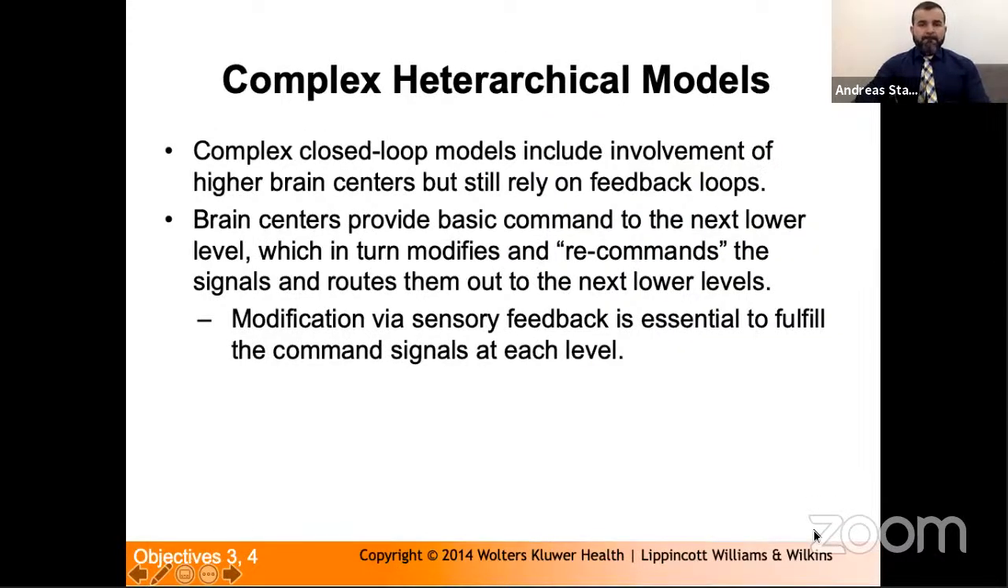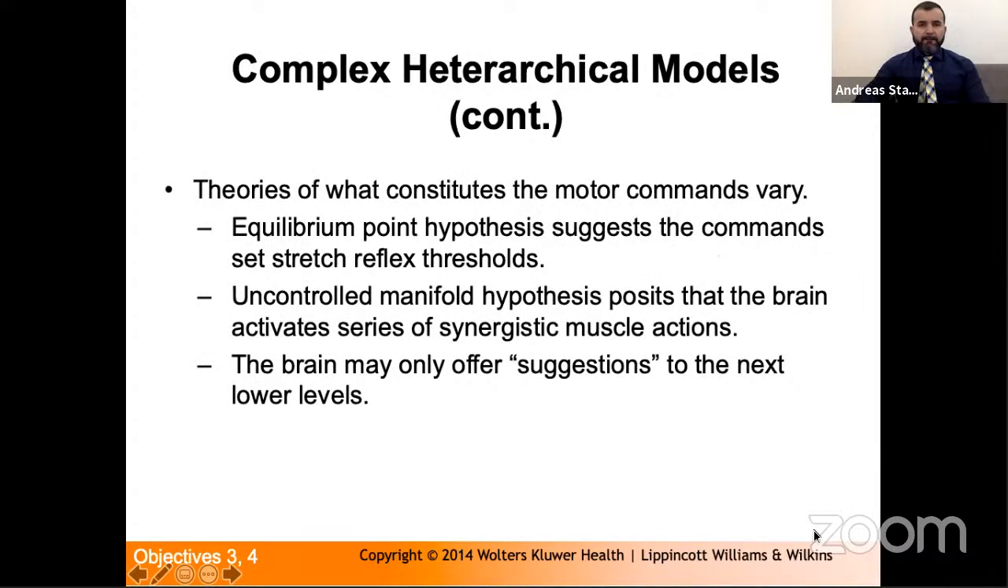So that was simple. Let's go to something more complex. About the equilibrium point hypothesis, the uncontrolled manifold hypothesis posits that the brain activates a series of synergistic muscle actions.